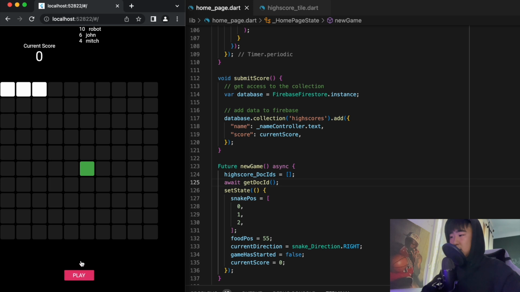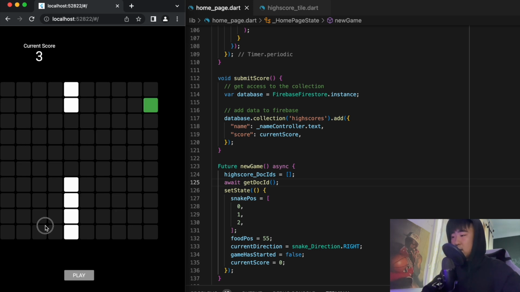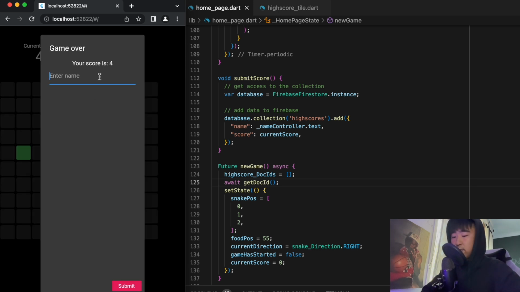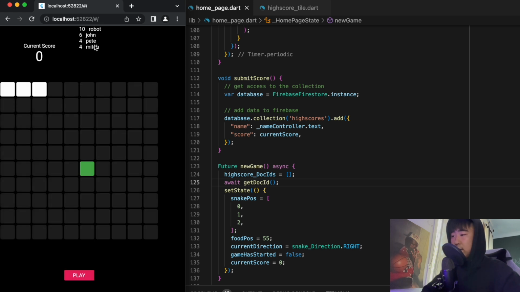Now what I want to check is if I die once. So high score is 4. Let's just say Pete, submit, and load it again. And there it is. Cool, and you can see it sorting it from top to bottom.